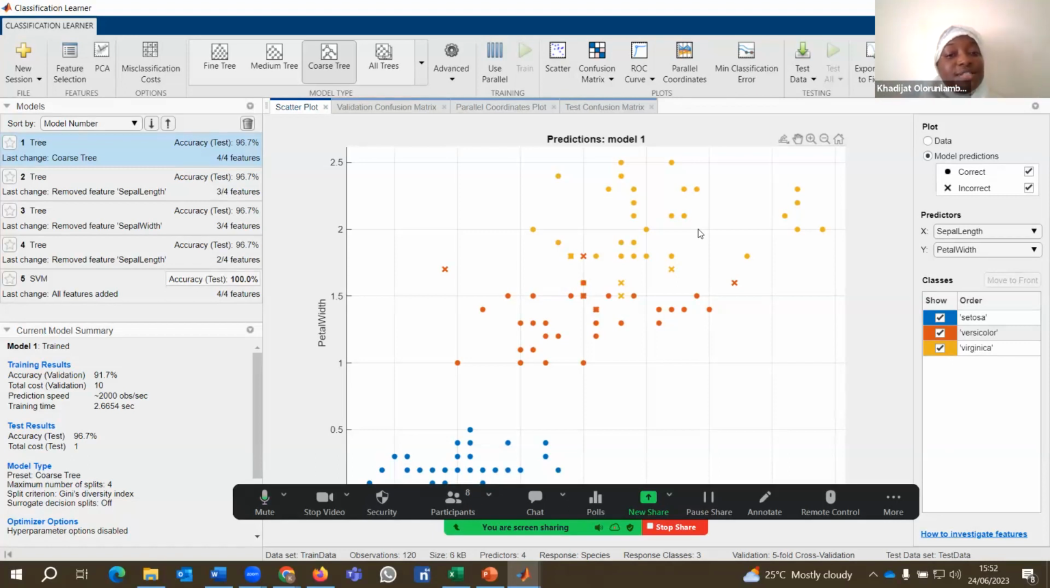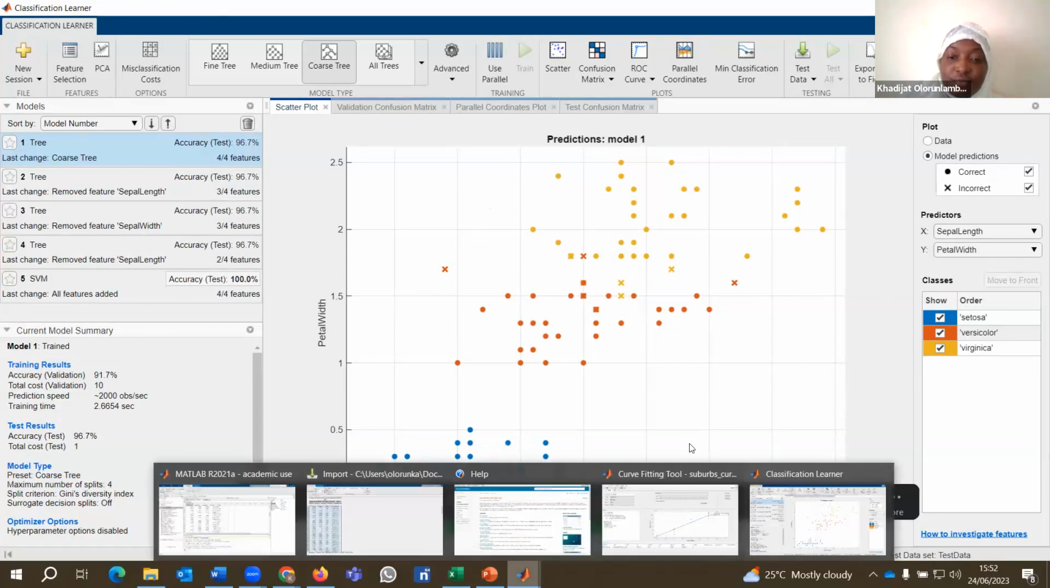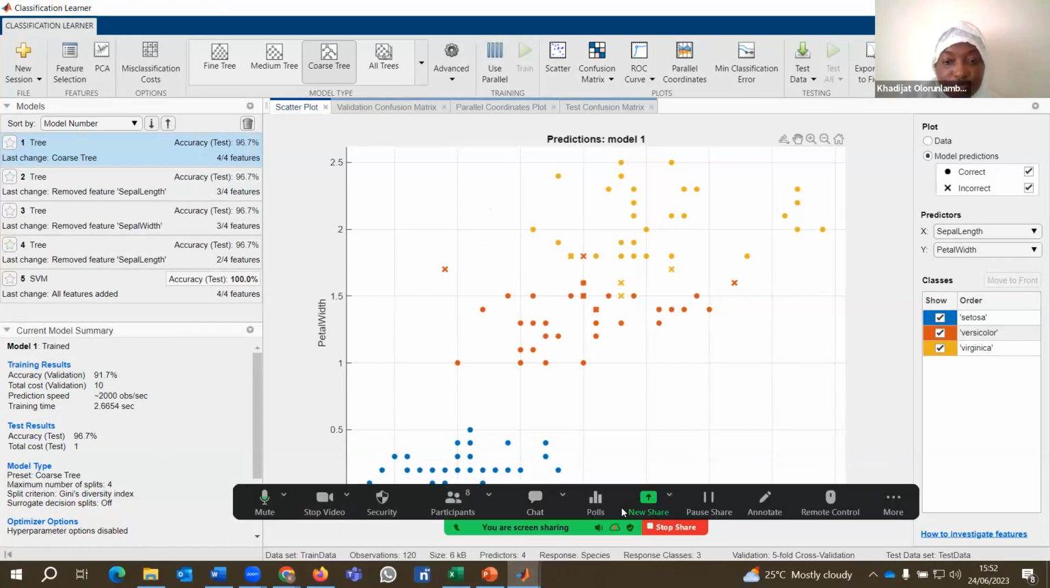So what the validation means, the cross-validation, is that you take this 120 data set and split it into 5 different groups. The first group, it takes the first one. So let me see if I can use the whiteboard to show you what I'm trying to do. So I'll stop sharing my screen.